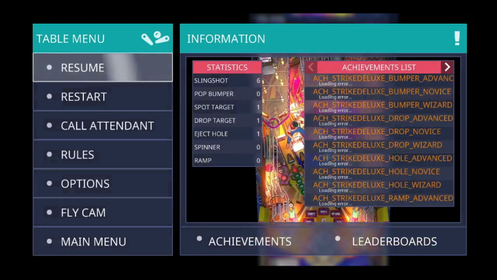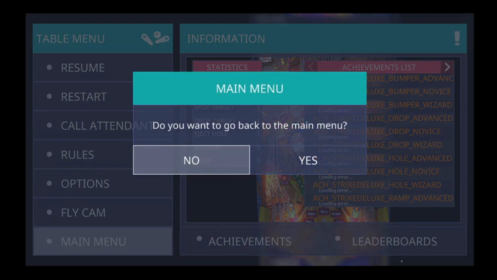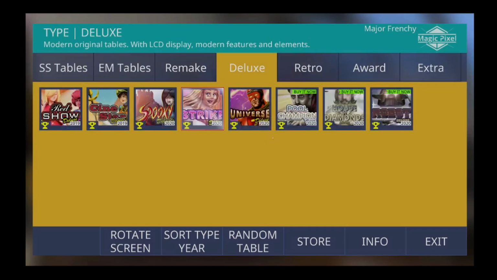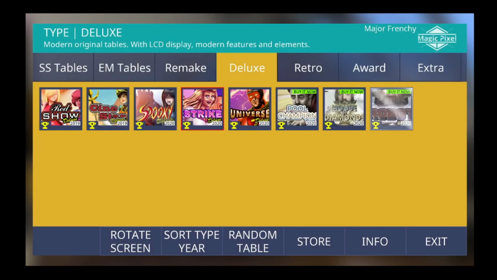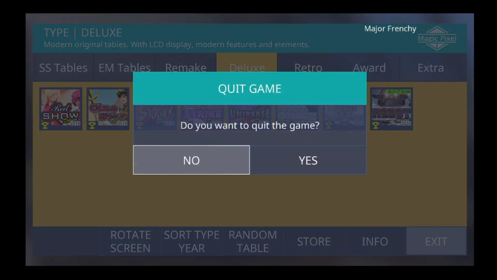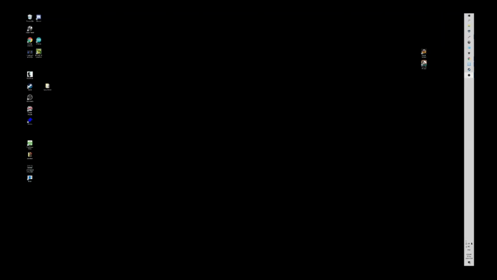All right, so the plan is to get this in Pinup Popper, so it will launch the game automatically, so you do not have to fiddle through the menus. It is possible. There are a few steps. Just follow closely what I do, and you should have no problems.